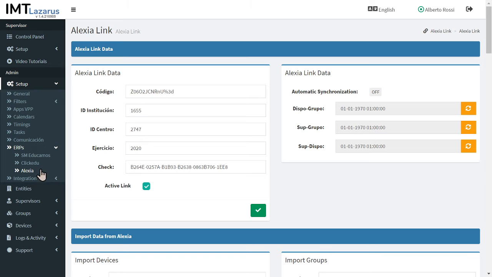So we go to our Alexia school information system, the ERP setup within admin. The first thing we're going to see is this set of codes and IDs that have to be provided by our Alexia contact person to insert in here. Keep the link active in order to establish the link, the bridge to the Alexia database, in order to import all of them successfully and properly. We will click in here to establish this link.